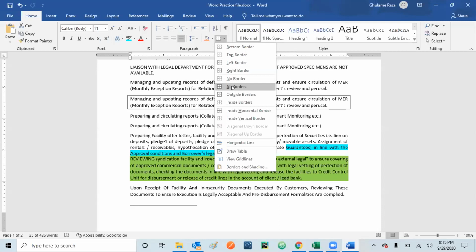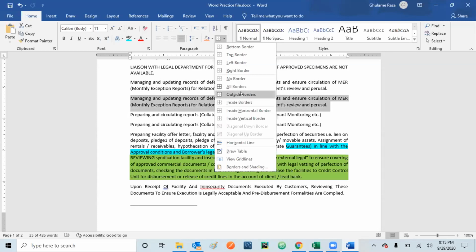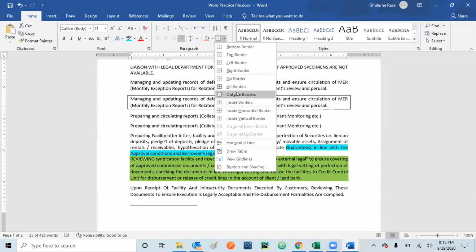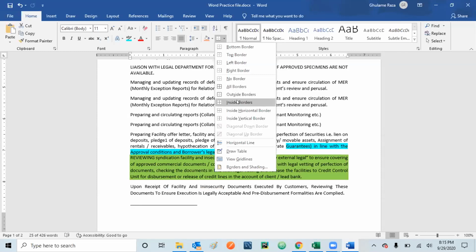Let's say this is a Word document, so you don't need the other one. But if there's some table or chart, then you can say all border, and every line will cover a specific portion of that table. Outside border is the same thing that we have just done. Because this is a Word document, outside border and all border look the same, but there's a difference. Inside border is if you want to make it halfway. Inside horizontal is also possible. Inside vertical border is also possible.